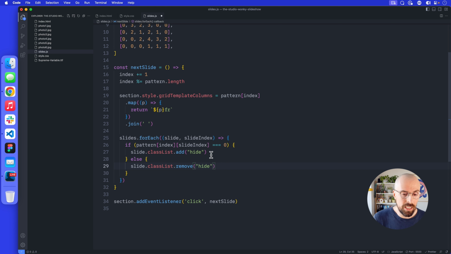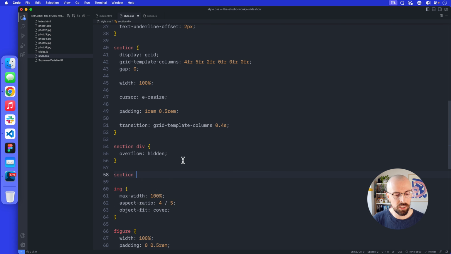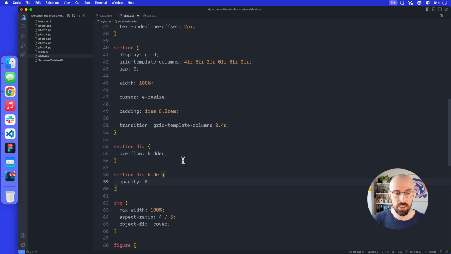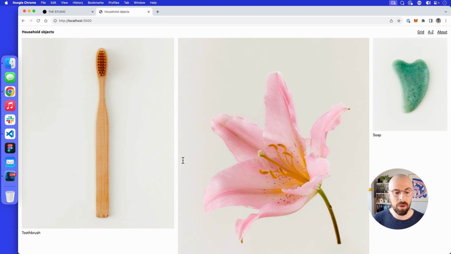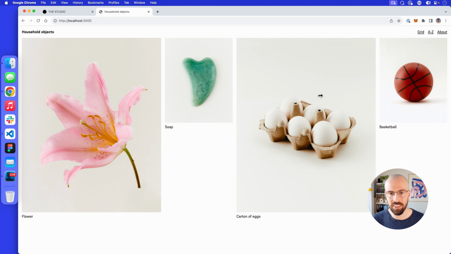So at the moment, this class of hide doesn't do anything. Let's go and make it do something. So here what I can say is on the section, if I have a div with hide, what I want it to be is opacity 0. So let's see how this looks. If I go back to my slide, notice this just disappears instantly.